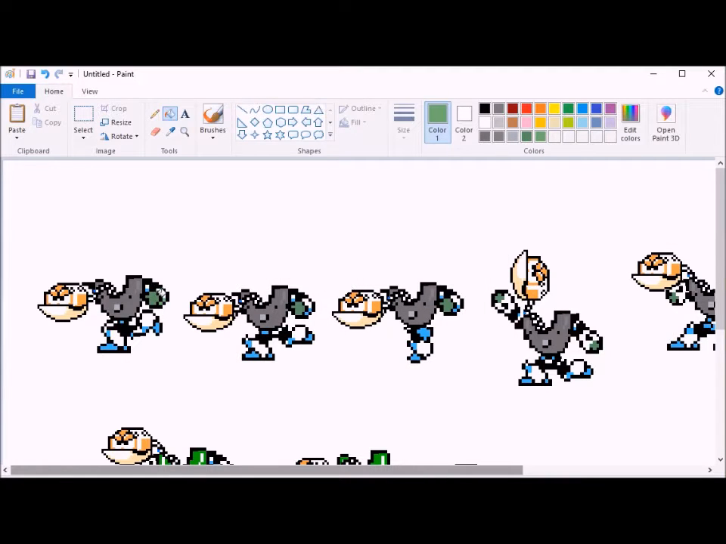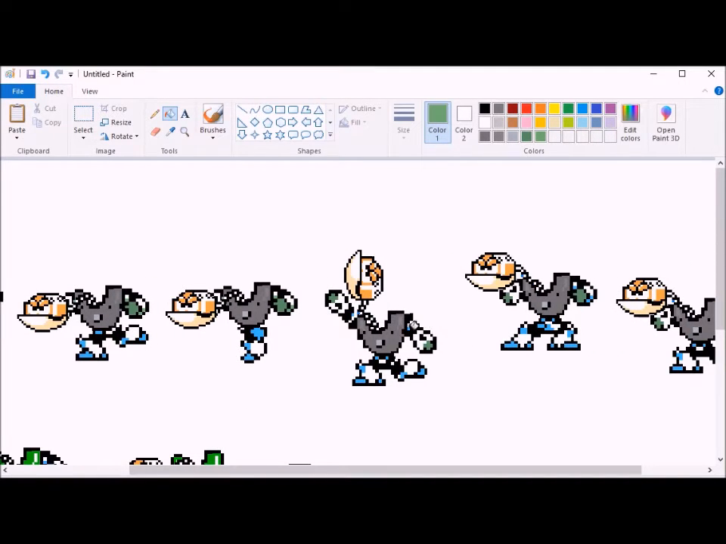Now we do the arms. His fists are going to be darker. Meanwhile, the rest of his hands are going to be a lighter green.